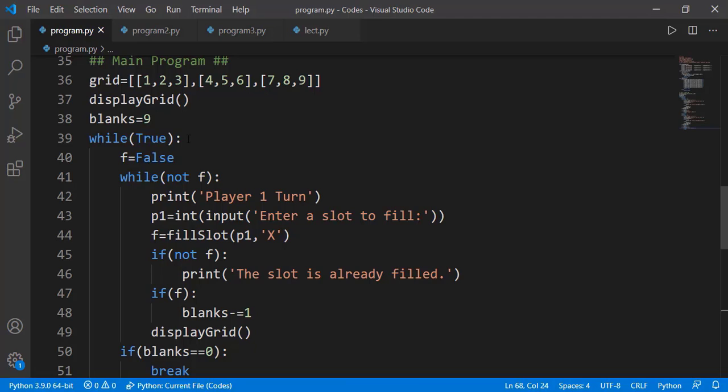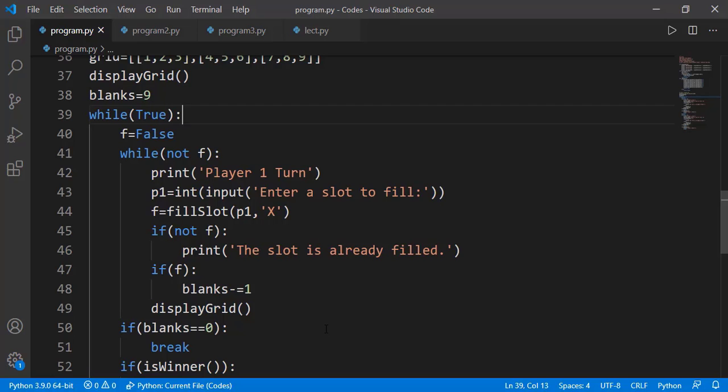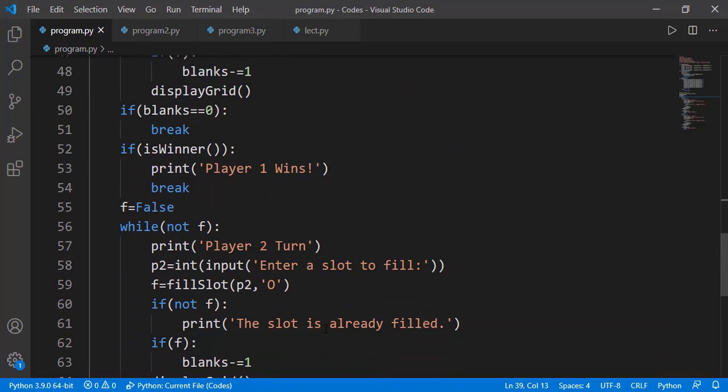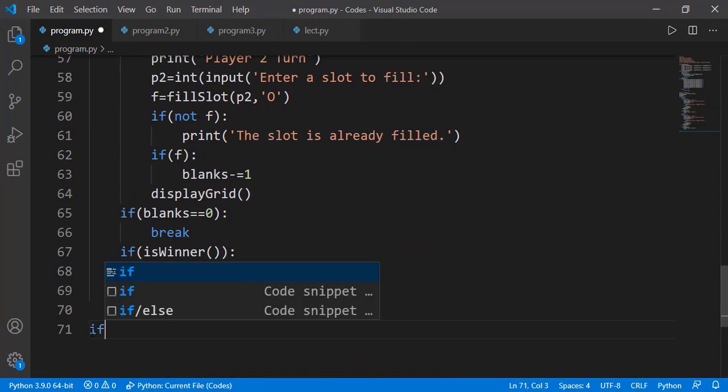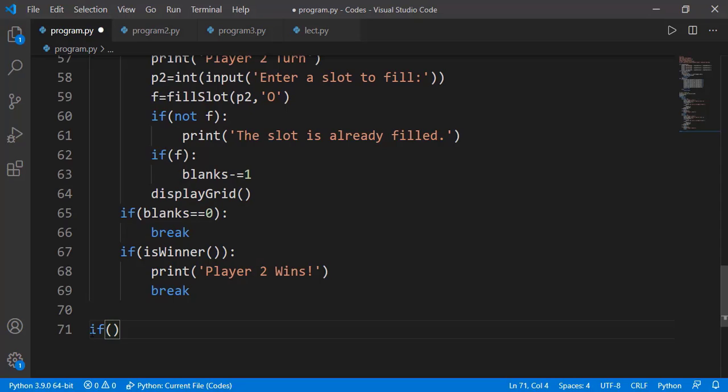The only thing left is the case when no player is the winner, so the program should display that. We know that when all slots are filled, the infinite while loop will end, so we can check if blanks is 0 and display that the game ended in a draw. But if I decide that on the basis that there is no slot left, think about the case when a player wins on the last slot. In that case also the blank slots are 0, so that's not a valid condition.